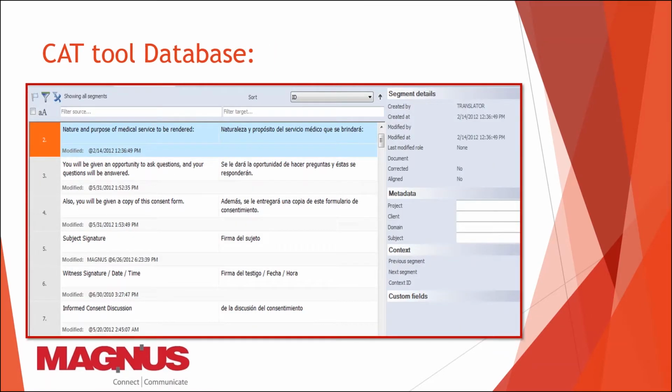A CAT tool maintains a database of translated text, source and target, for reuse. Source text is the text that is being translated, and target text is the translation. Combined, they form a segment pair. A segment is typically a sentence, but it's really just a unique grouping of words with a specific meaning. It can be a sentence, but it can also be a phrase, as in a column heading.